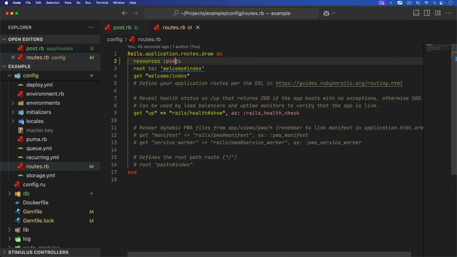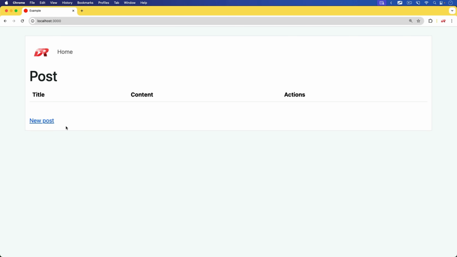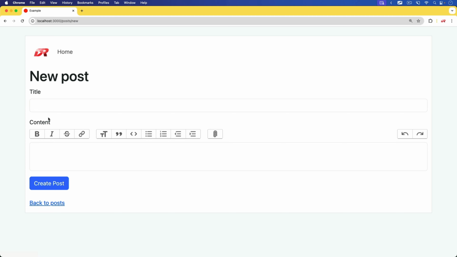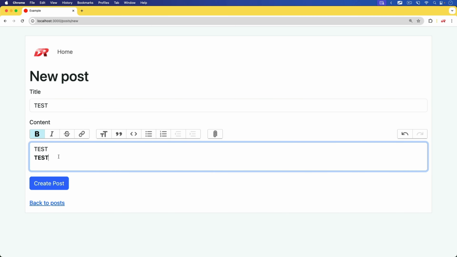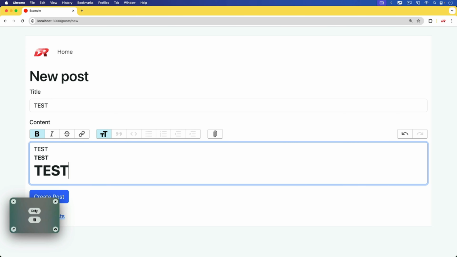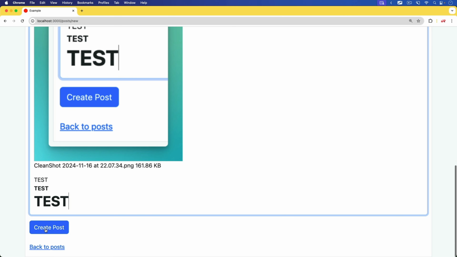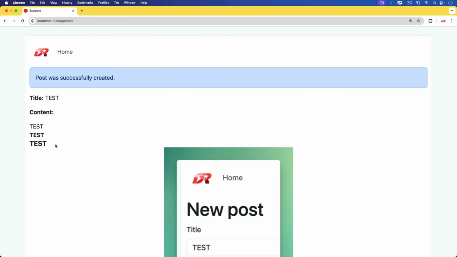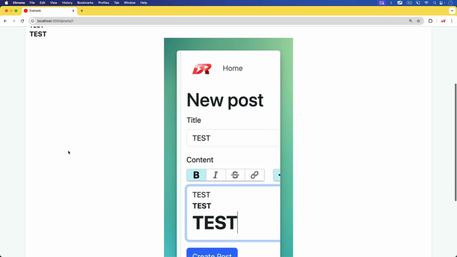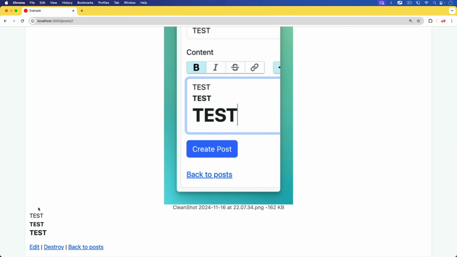And just to make this a bit easier to access, I'm going to update the root path to the post index. And then we can load up our application to see what we have so far. So if we go to our posts, we can create a new title with some content, and I'll do some styling on the text. And I'll go ahead and take an image and we'll paste that in here. And I'll put the same text down at the bottom. So we'll create our post. And on the show page, we see we have our text, we have our image, and then the text at the bottom.